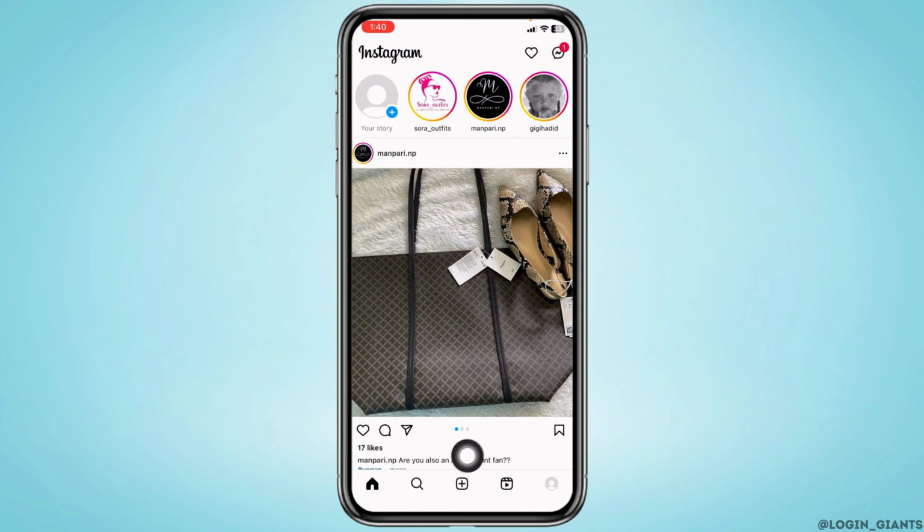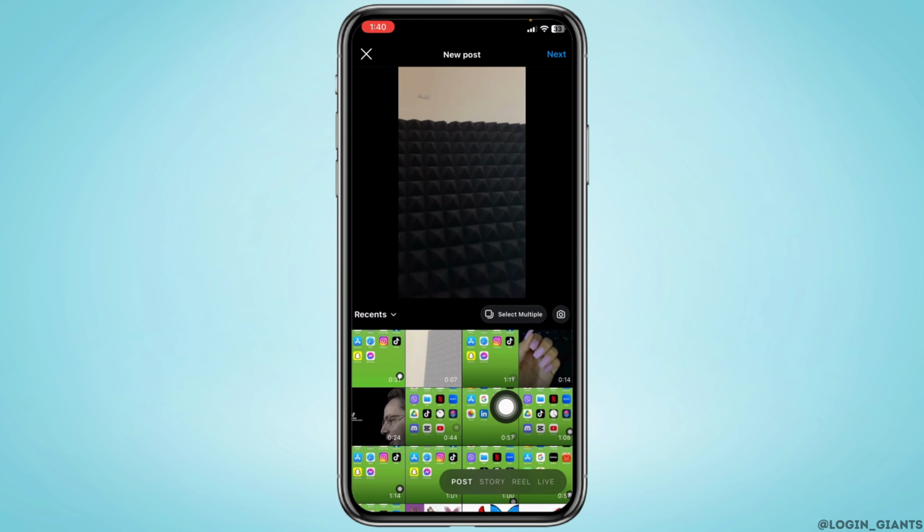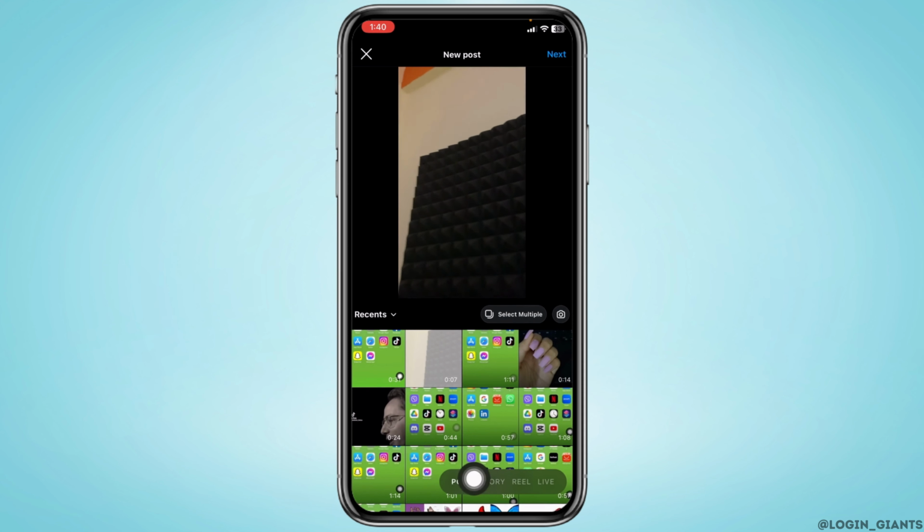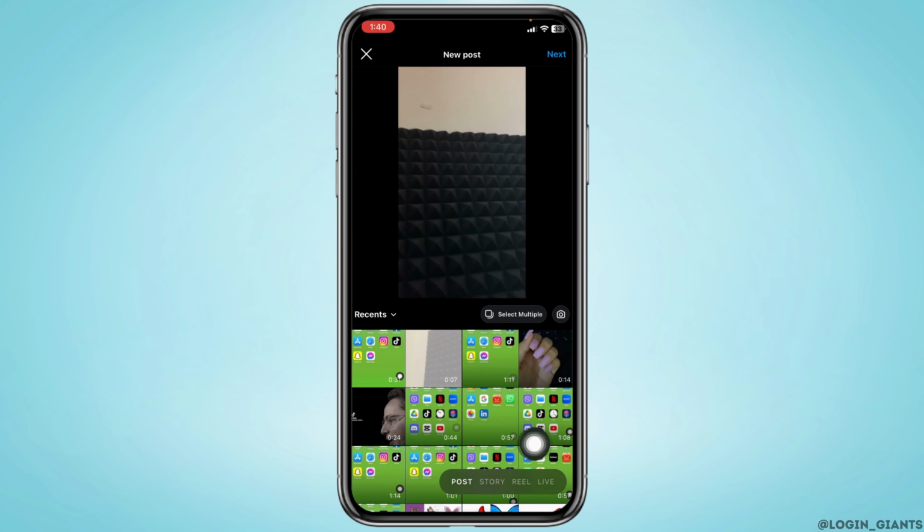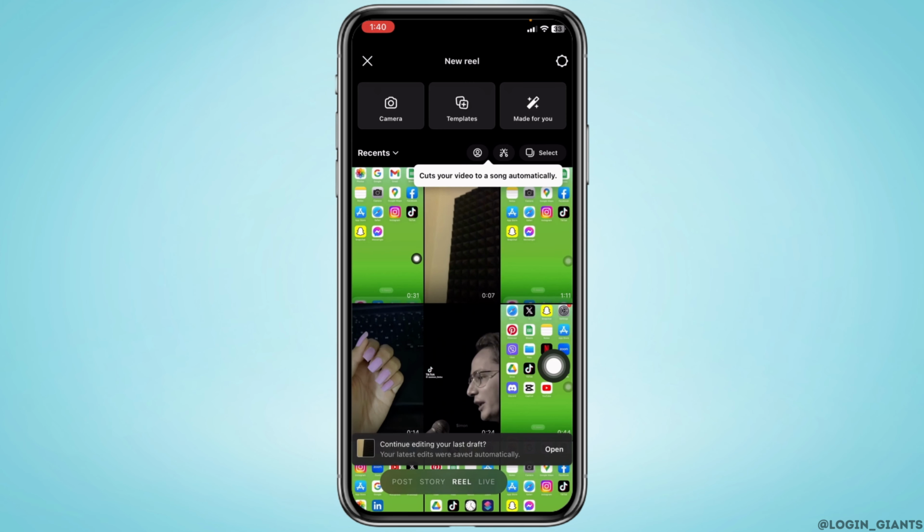Tap on this plus option. With that, your gallery will open up. Now at the bottom right, you're going to find different options as post, story, reel and live. Select the option of reel. Now you can select the video or click the video for your reel. Here I'm going to select this one.